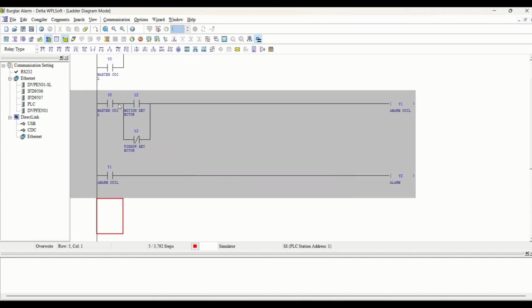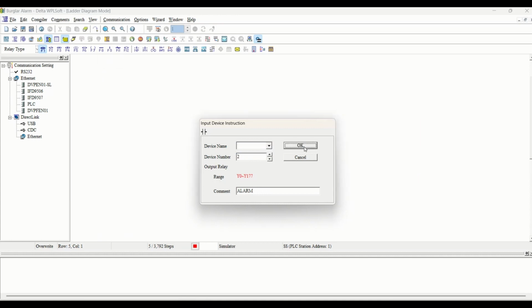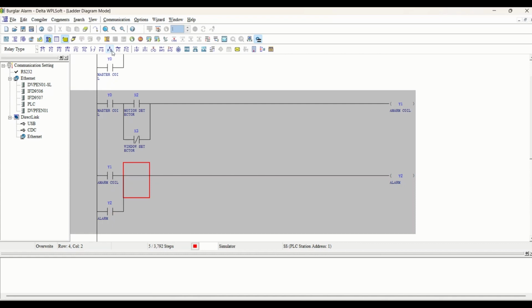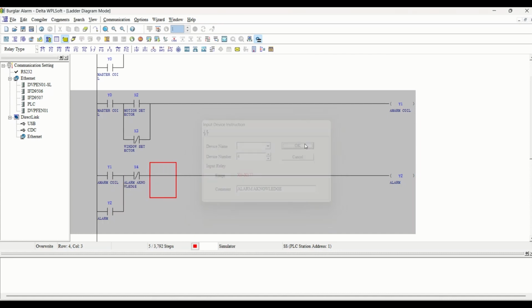Suppose in case of the motion detector, some unauthorized person comes in front of our motion detector, so the alarm coil will be high. The alarm will run, and if the person gets away from the detector, then it will become off. So it is a little bit embarrassing. What we will do is take a loop of Y2 here. Once the alarm goes high, it will remain high until and unless we stop the alarm or acknowledge the alarm. How will we acknowledge the alarm? With our input, which is X4, alarm acknowledge.